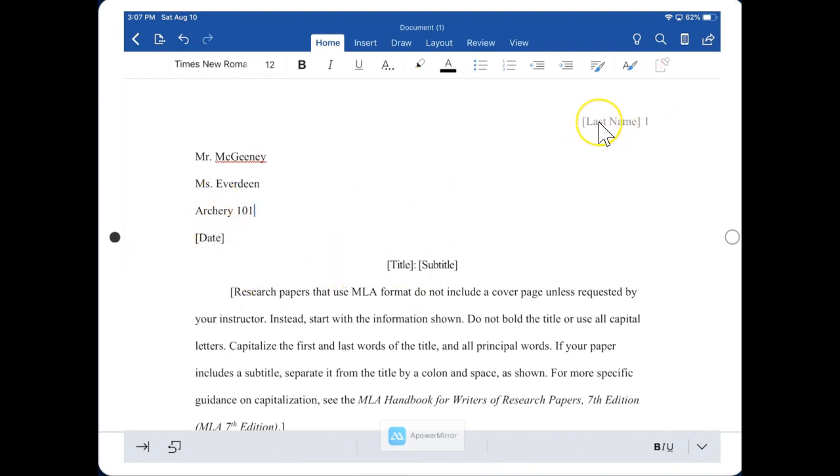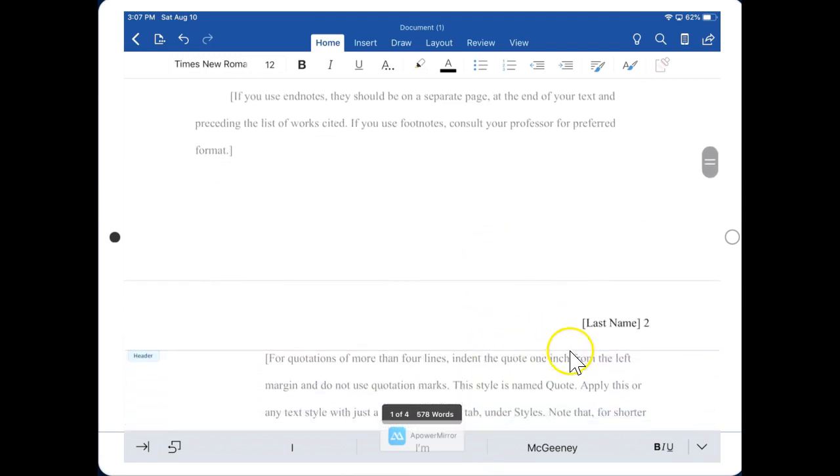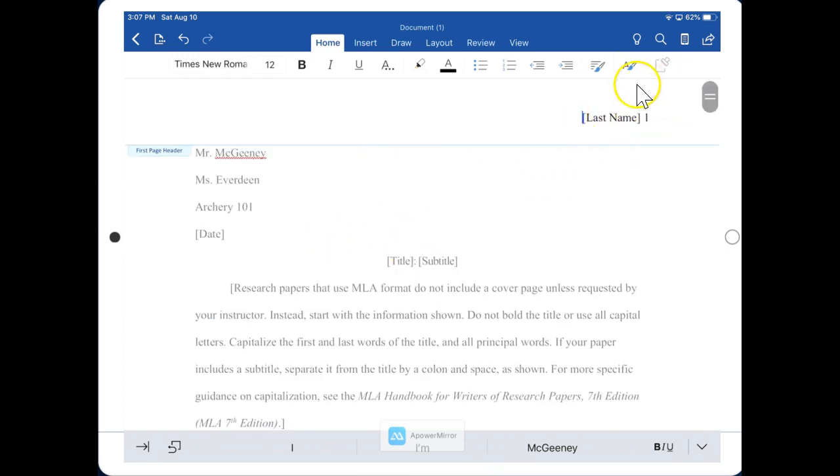If you click on last name twice, double tap, you can enter the header. The header is the part of the document that appears on every page. In fact, if I scroll down, hey, there's the header. Let me scroll up. So this is the header on the top. This part, Mr. McGeaney, Miss Everdeen, that's the heading.